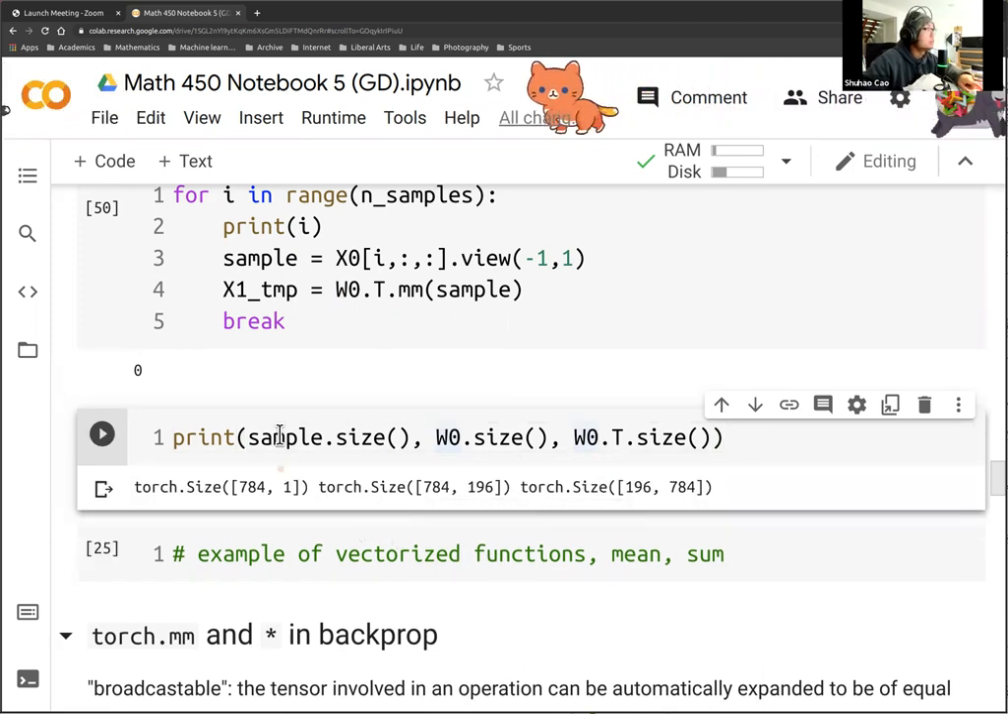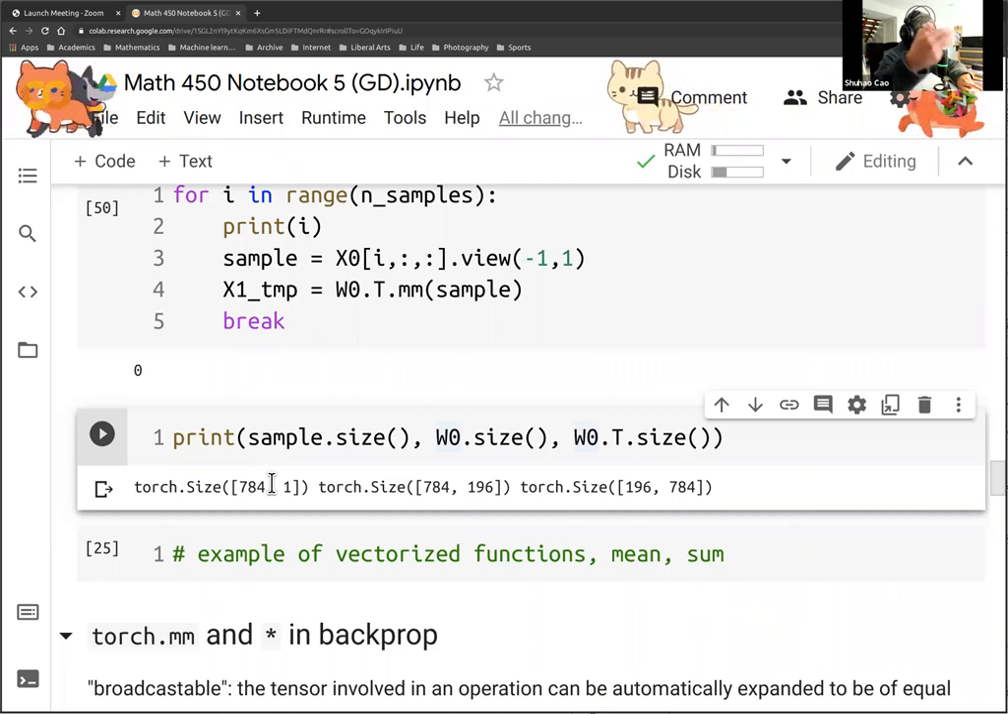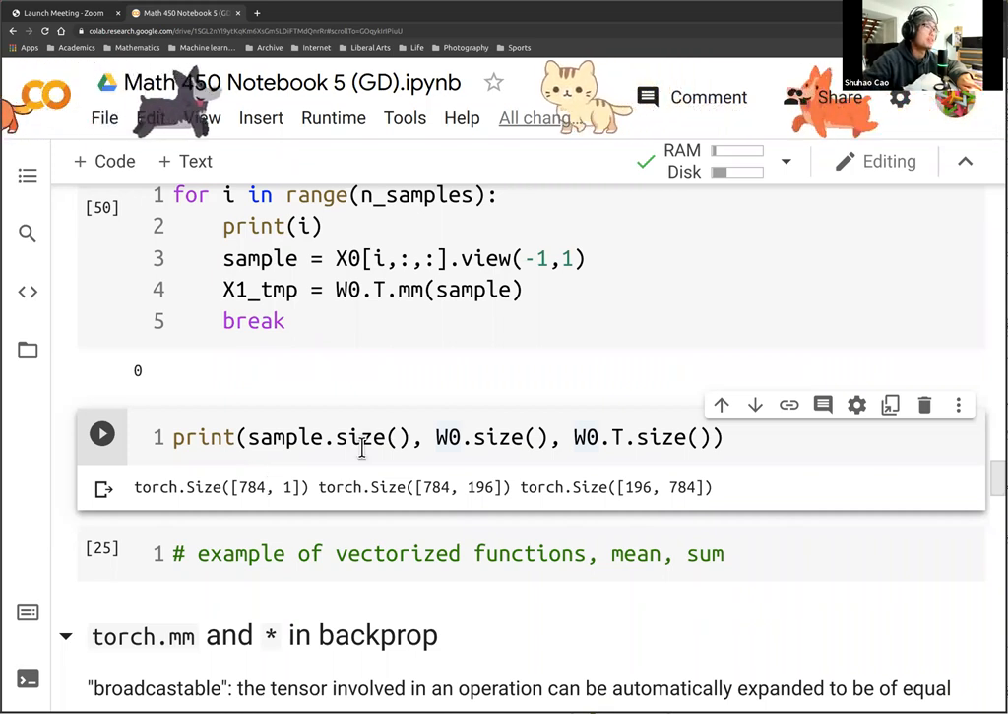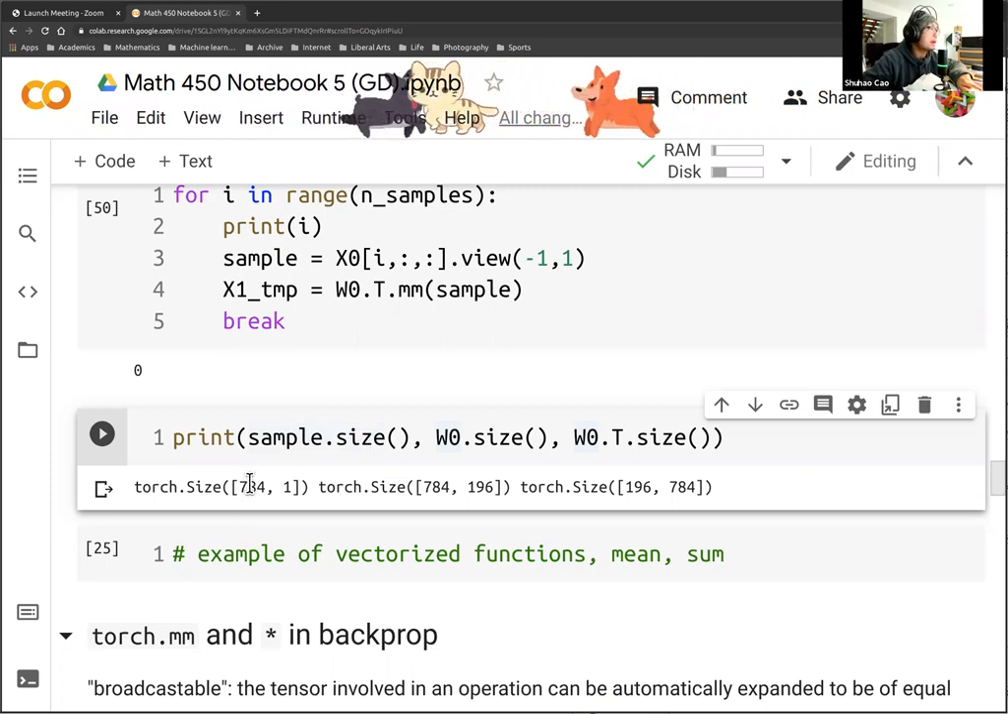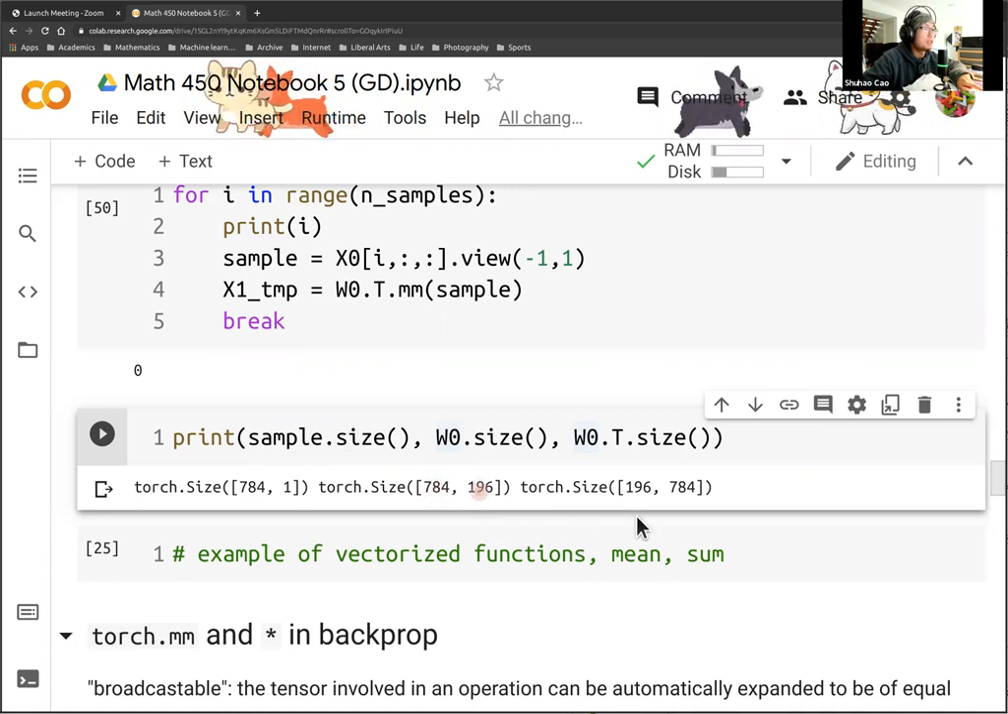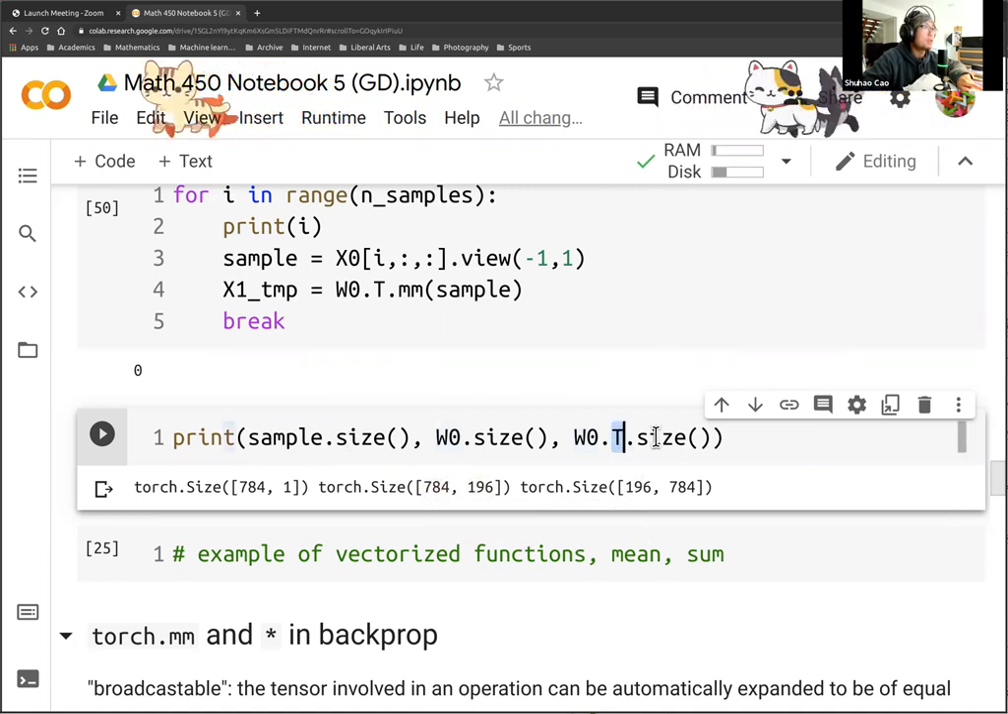For example, the sample size is 784 by 1. It's like a 784 by 1 vector. And we'll be pretty much using this number, 784, in the rest of our semester, because our final project will also be in the format of MNIST, but a different data set. So it's going to be a 28 by 28 grayscale image. And W0 is 784 by 196. And this T means transpose.